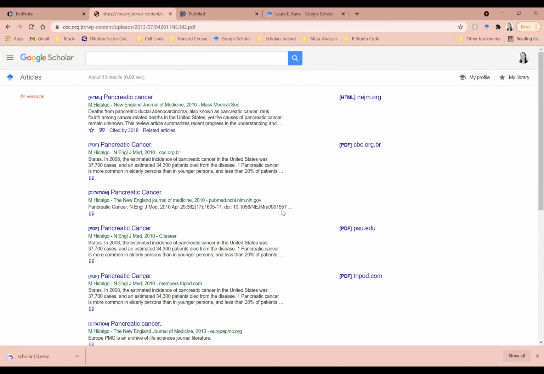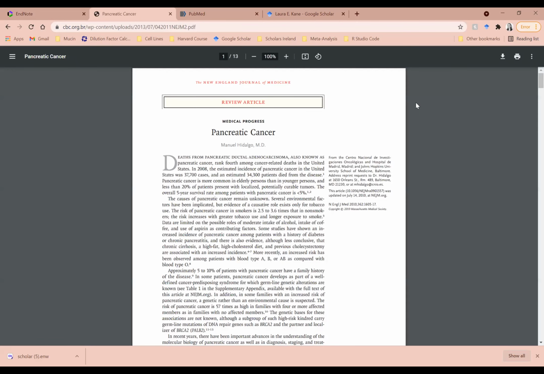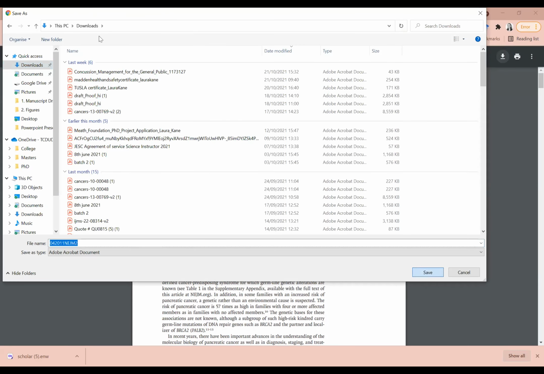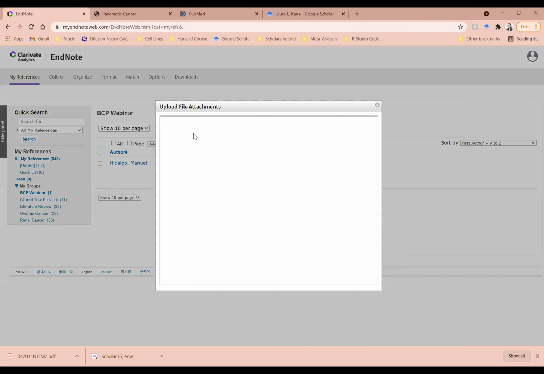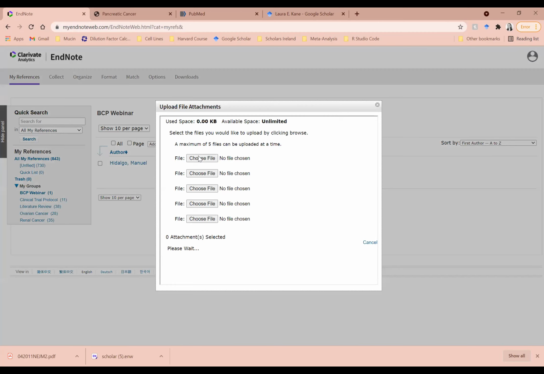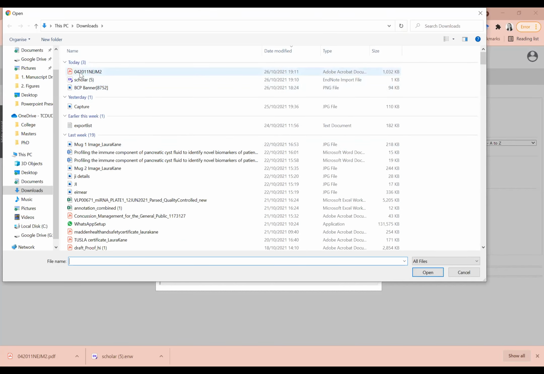it should open up the PDF for me, and I can download it over here on the right, into my downloads, save it, go back over into EndNote. I can add this file in to EndNote. You can have multiple of them if you have different versions, or if you have a couple of different things you want to have. Click on it, click open.